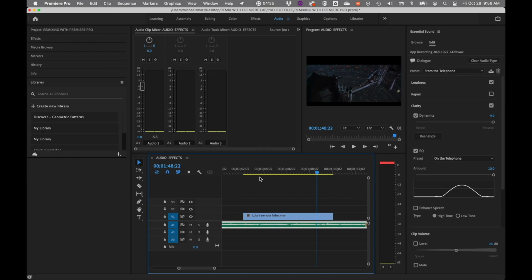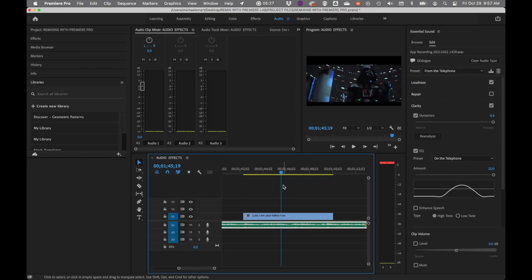Sounds like Darth Vader is calling Luke Skywalker to tell him he's his father. So those are the two workspaces we can use to affect the audio in our video. We can use the effect workspace, and we just drag and drop effects onto the audio track and then change the parameters in the effect control. And we can also use the essential sounds in the audio workspace. Let's take a look at some examples of using these two methods to change the audio in our video.